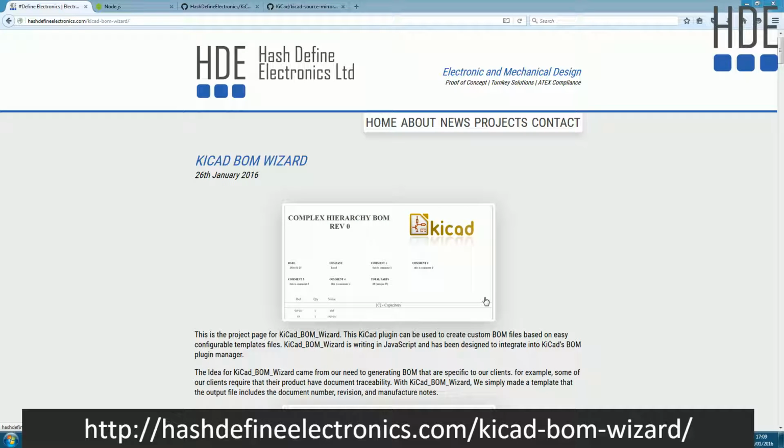In today's video, I'm going to be showing you how you can set up and use the bill of material wizard that I created for KiCad's plugin manager for BOMs, so that you can create your own HTML or CSV version of your BOMs.